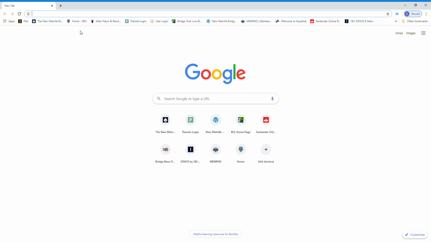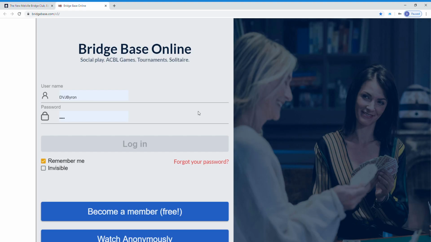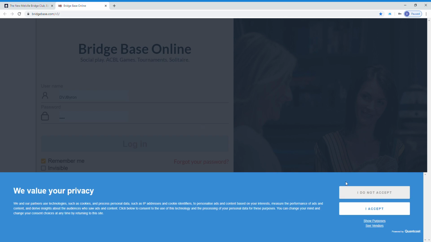Obviously you will need to find the Bridge Base Online site, and I've made that a little easier for you if you have a link to our website, because on the left hand side, halfway down the page, there is a link to the Bridge Base login page. I'm going to click on that now, and that will take me to the BBO site. You may have to accept cookies, which I'm just about to do.